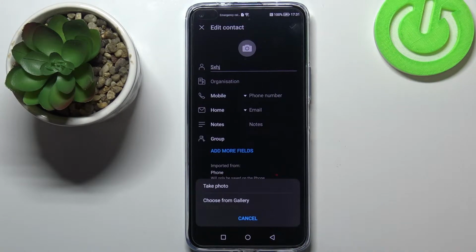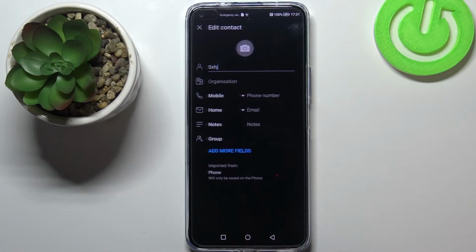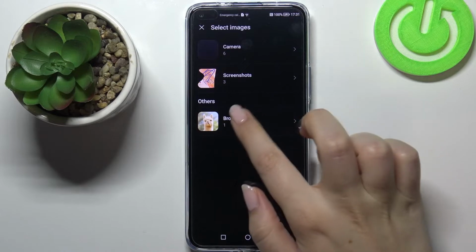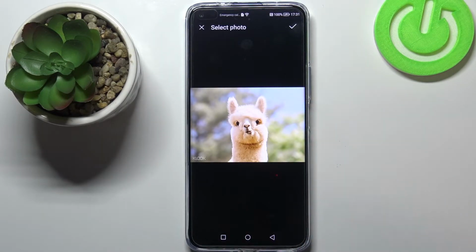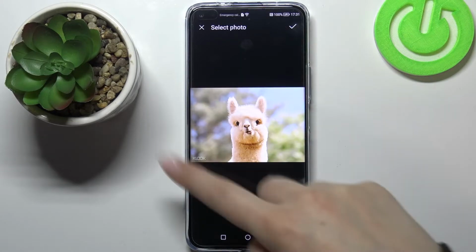So this is the best option to choose if you've got the person right in front of you and if you're able to catch a photo of him or her, or you can choose it from the gallery, and I will obviously pick this option. Let's find the album from which we'd like to set the photo, just tap on it, and as you can see it will appear right here.